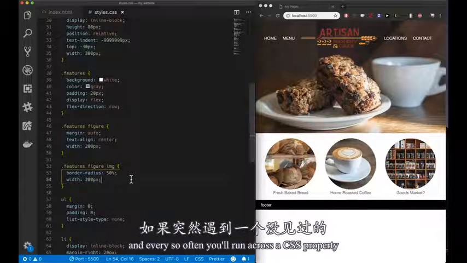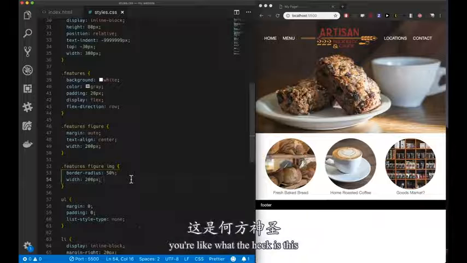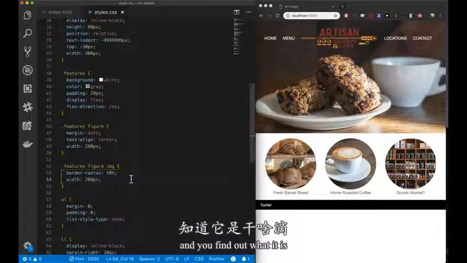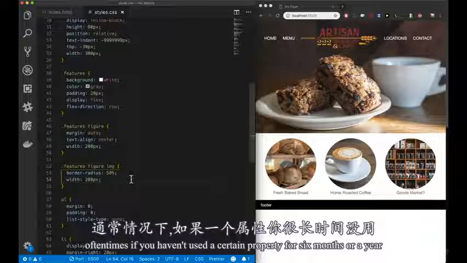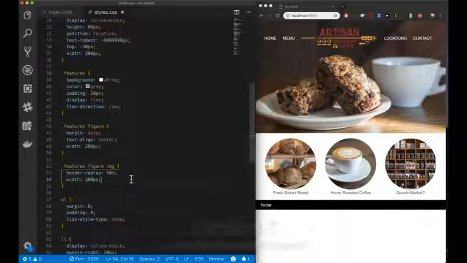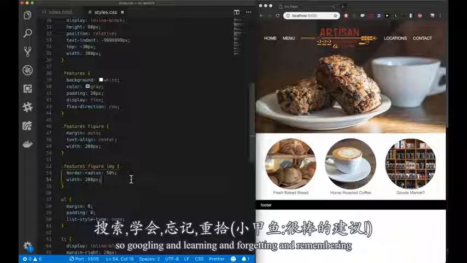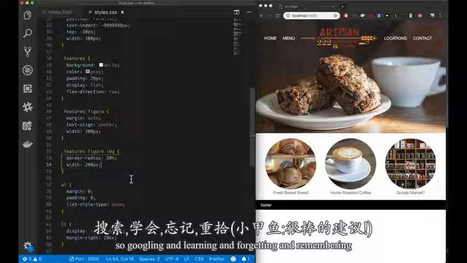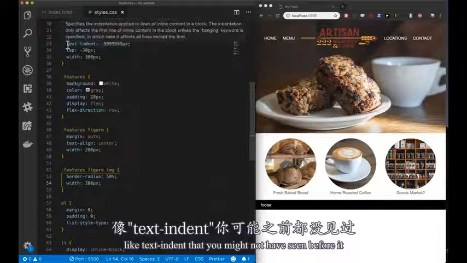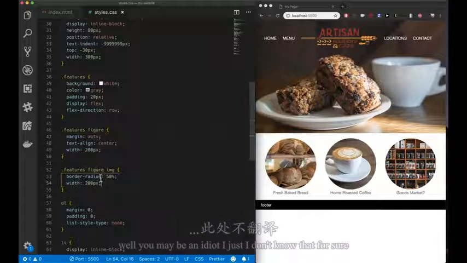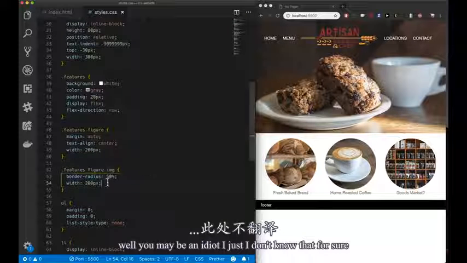And every so often you'll run across a CSS property and you're like, what the heck is this? And then you Google it and you find out what it is. That doesn't mean you're not a developer. Oftentimes, if you haven't used a certain property for 6 months or a year, you're going to forget about it anyway. So Googling and learning and forgetting and remembering, that's just a part of being a web developer. So don't be intimidated as I'm throwing out these properties like text indent that you might not have seen before. It doesn't mean you're an idiot. Well, you may be an idiot. I don't know that for sure.